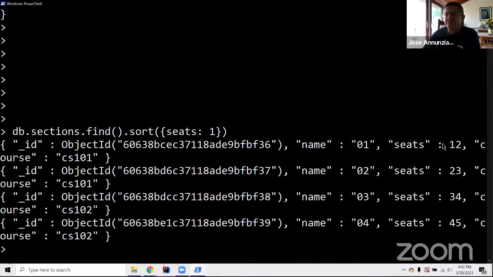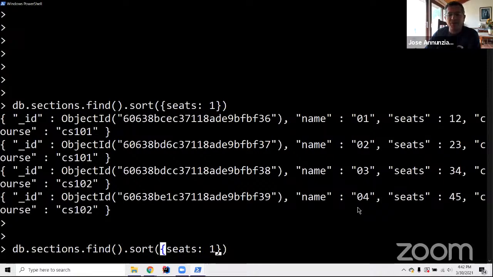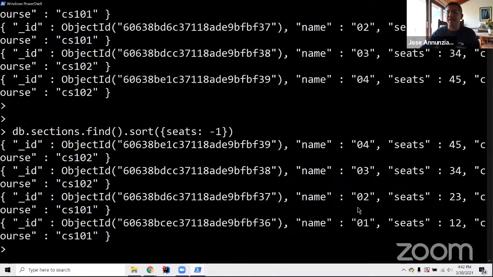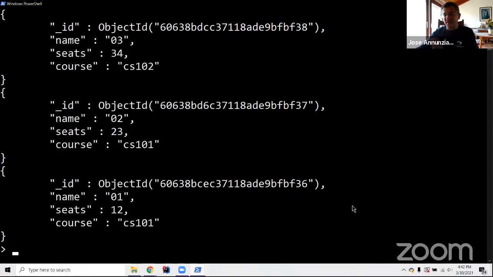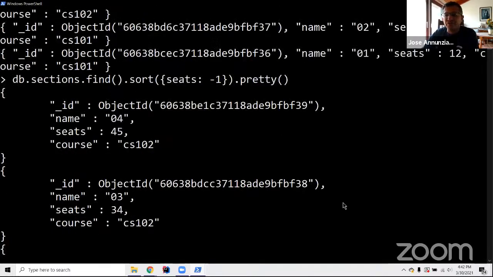Yeah, so notice that the seats are incrementing, right? And going up, or you can do -1 and now it becomes decrementing. Also, you can concatenate several of these transformations, like feeding it into pretty. First there's a sort, and then it prettifies that, makes it easier to read.